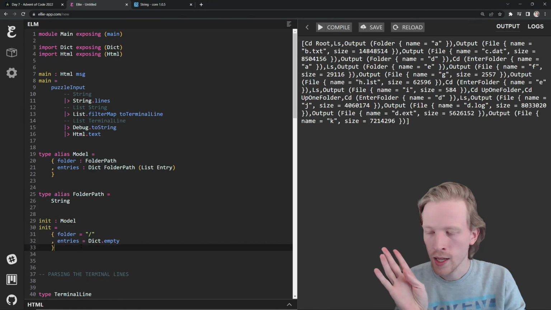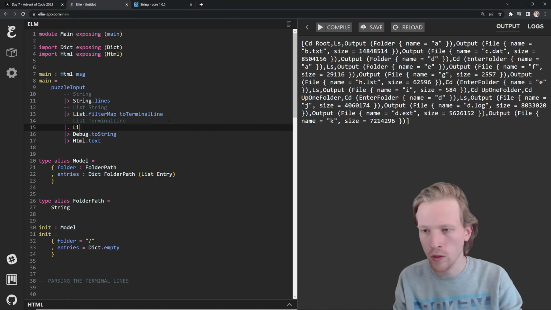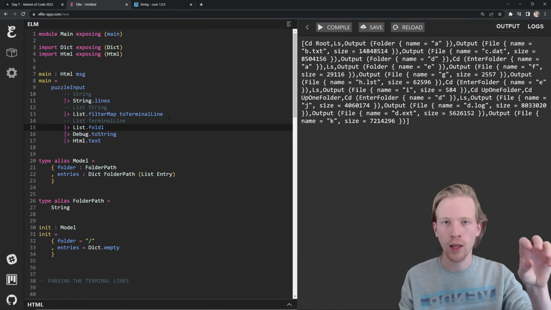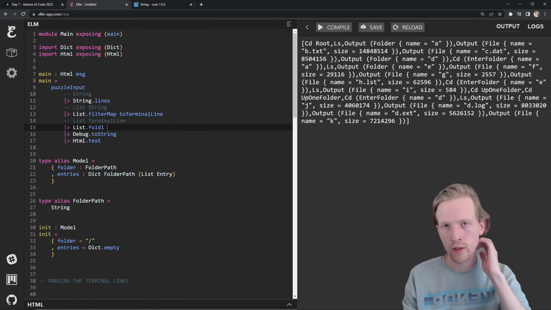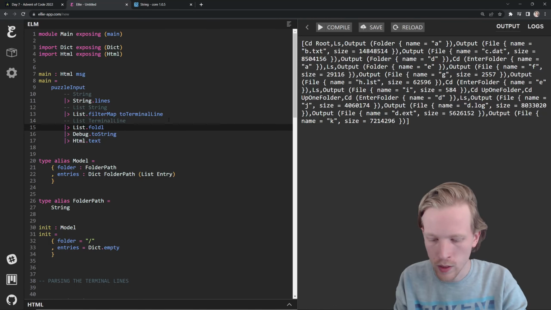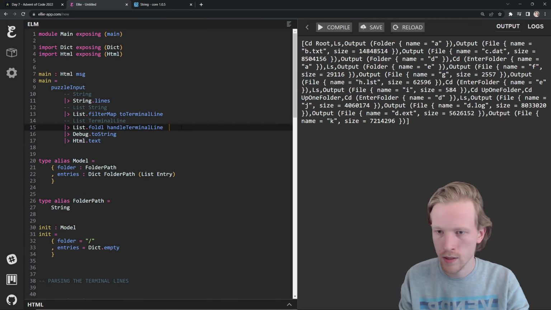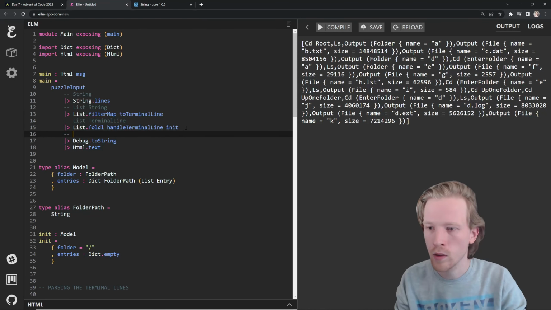Okay, cool. So this is kind of like the state of our app. And what we're going to do is use something called a list fold that's going to work through the lines one at a time. It's going to apply a terminal line to our model, and we're going to keep going until we're out of lines, and then we're going to return the final state there. So here, this is going to be handle terminal line. And then we're going to give it the initial value. So our initial value is going to be this init. And hopefully at the end of this, what we're going to get is a model.